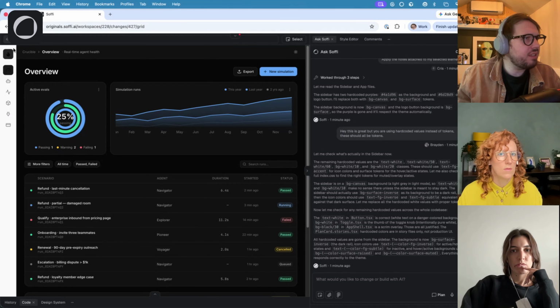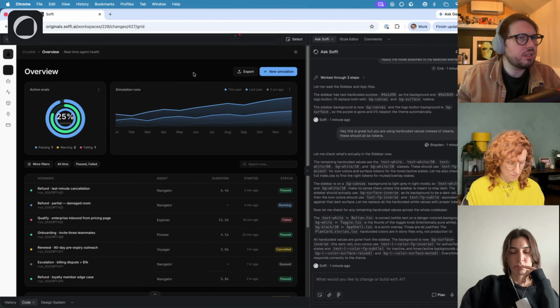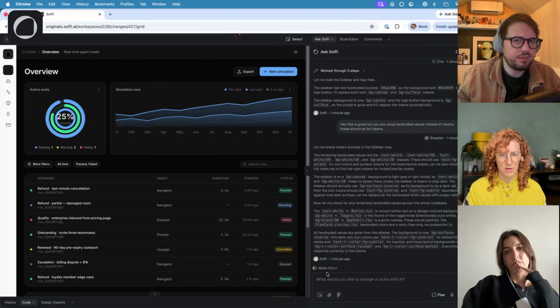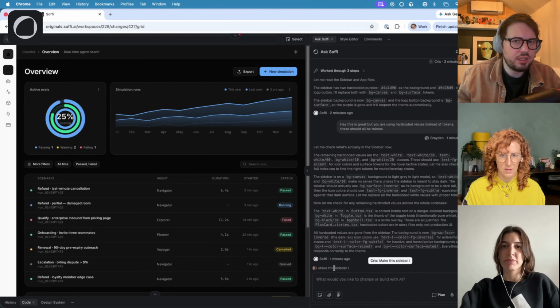I don't mind this sidebar, but the icons need to be white inside the active ones. I don't like it white. I'm going to put a little prompt in here and say, make this sidebar light.